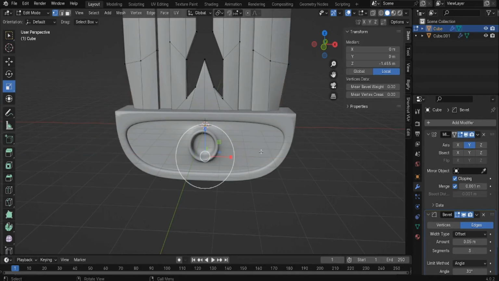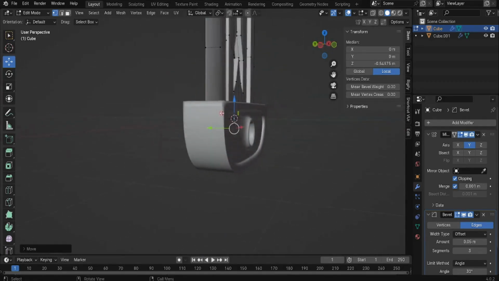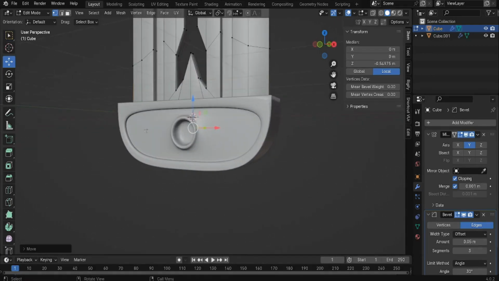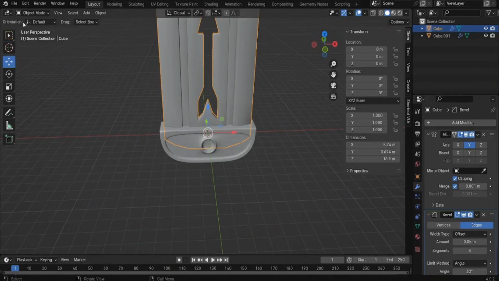So instead of scaling this down on the x-axis, what we are going to do is slightly pull these points up. Okay, and now they are no longer clipping through our object, and this blade still looks really good. Okay, great. Now let's move on.